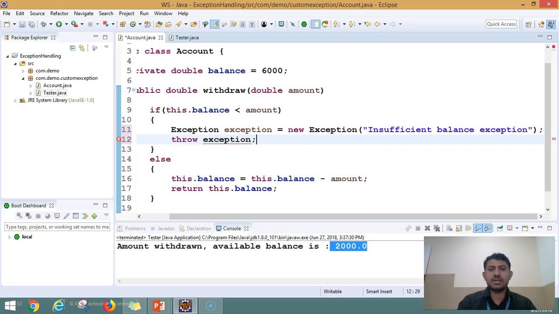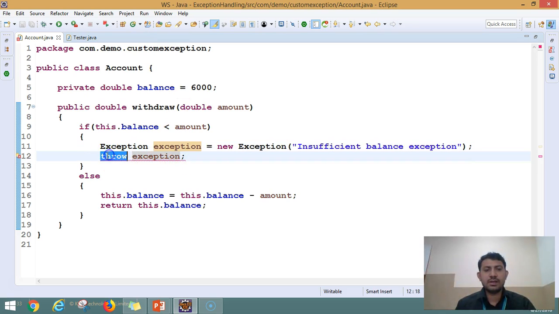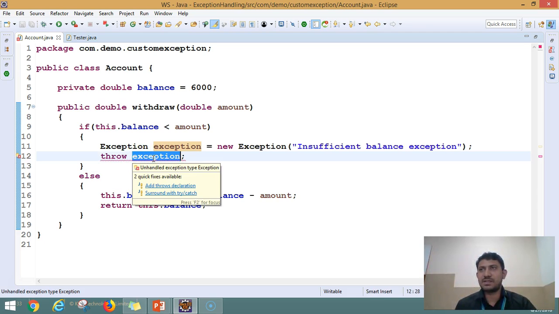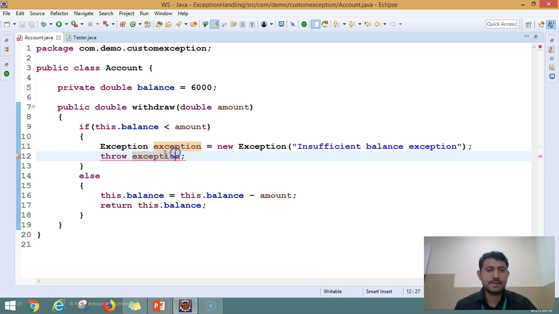So the throw keyword is used to explicitly throw an exception. The throw keyword is used to explicitly throw an exception from your methods. And now it is giving an error. Why? Because when you are throwing an exception, that is a checked exception. Remember, Exception is a checked exception. The classes which are subclasses of RuntimeException are unchecked exceptions. So there you see it is throwing.